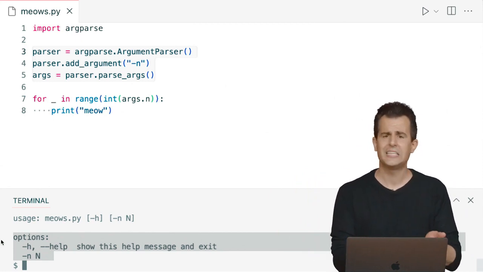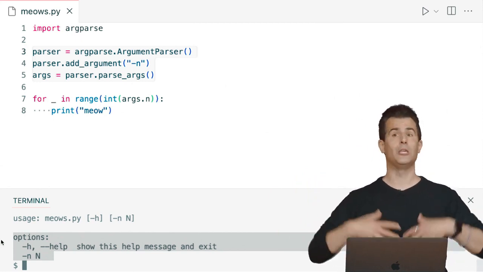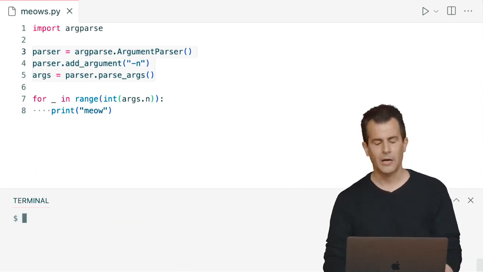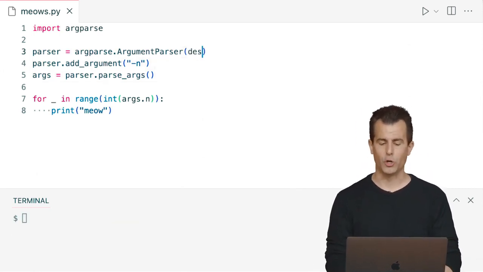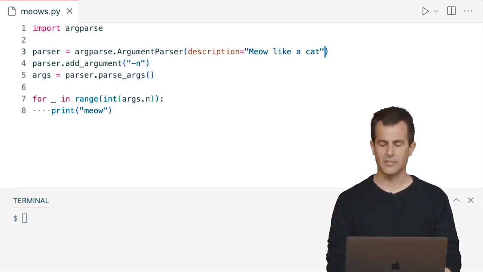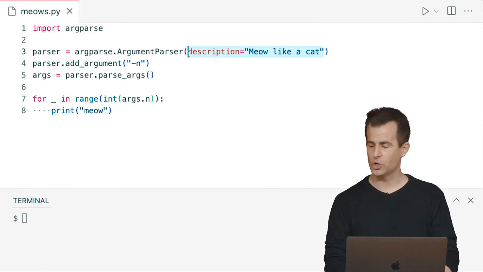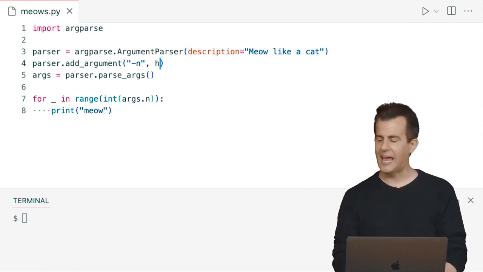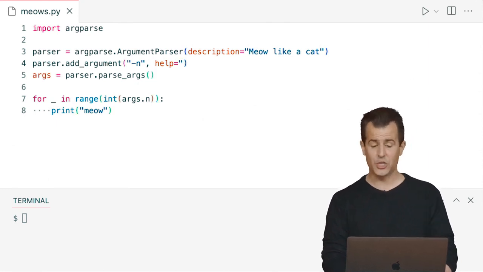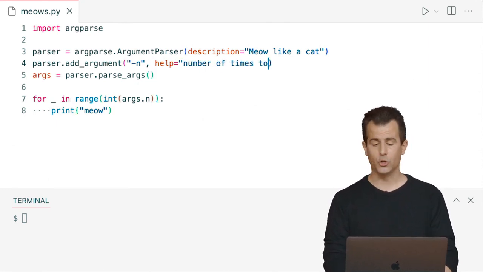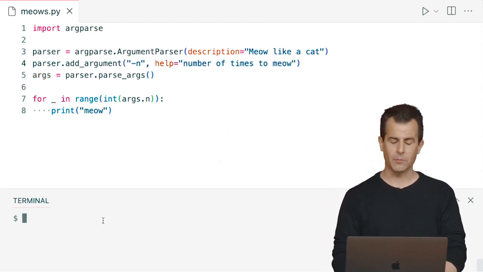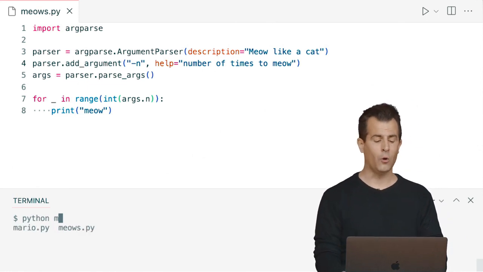But this is so generic. This has nothing to do with my program. This is not going to help my users when I actually release this software for the world. So let me go ahead and improve it. Let me add a description to my argument parser that the humans will see. Meow like a cat, quote unquote, is going to be the value of this named parameter called description. And let me also add a help parameter to my -n argument that just explains what -n means. Number of times to meow, quote unquote. I'm not going to change anything else, but I am going to go back to my terminal window and run python meow.